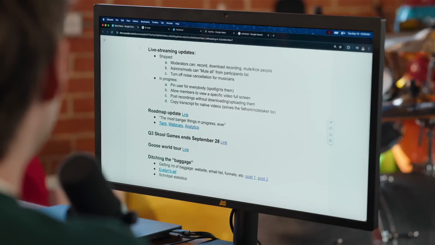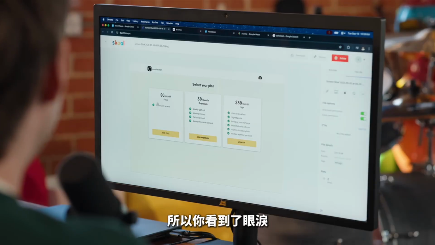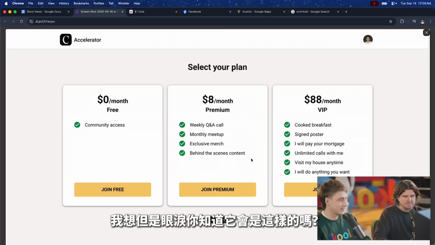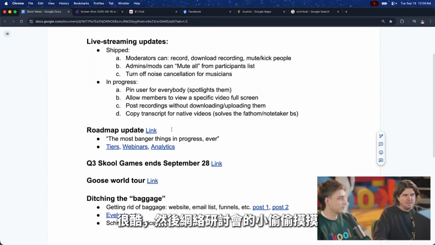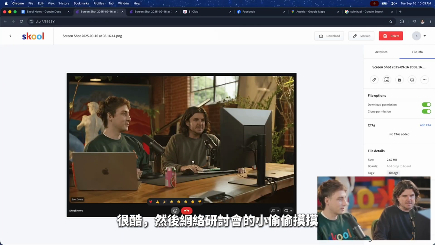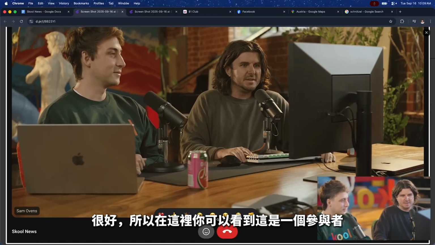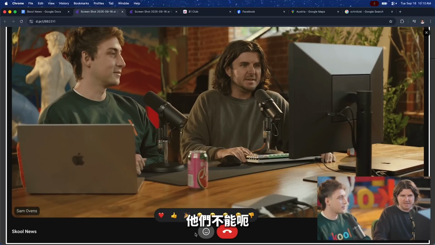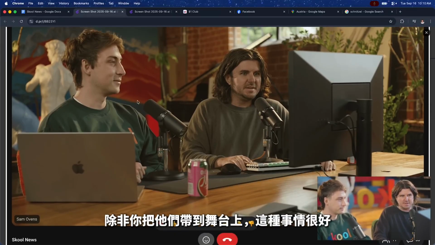I'll give you a sneak peek at some of these things. So you've seen tiers, I think, but it'll look like that. You could have a free tier and some paid tiers. Pretty cool. Then webinars, a little sneak peek. Nice. Here you can see that this is a participant. All they can do is react or chat, right? They can't unmute or turn video on, unless you bring them onto the stage.